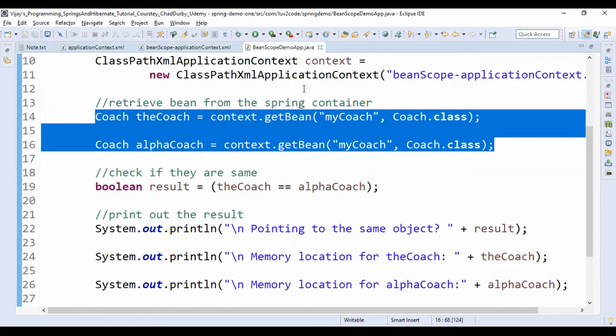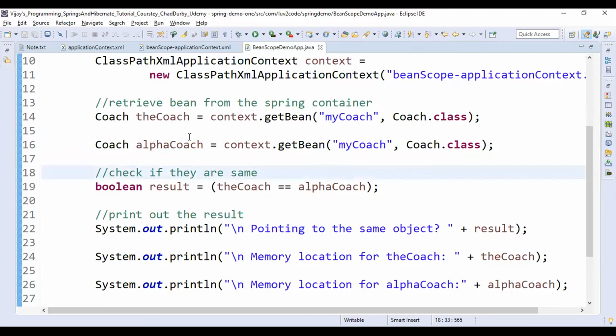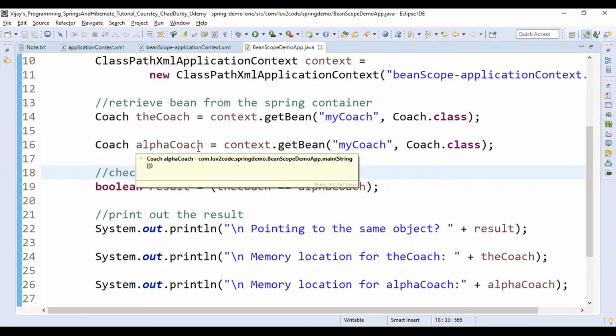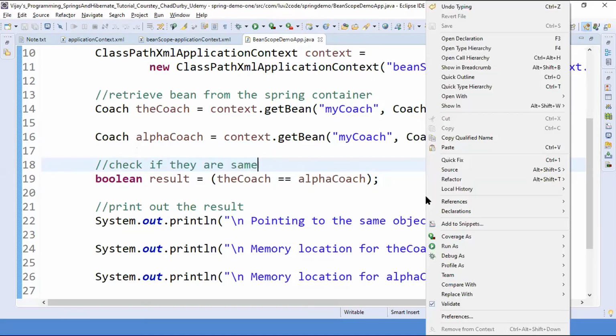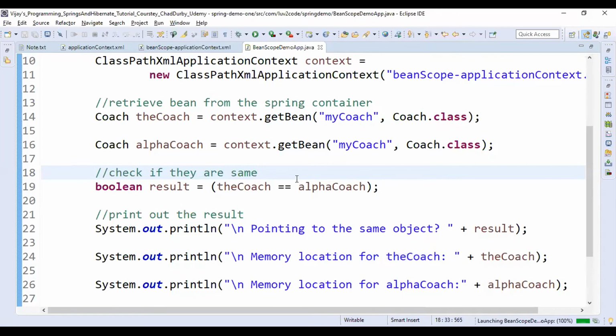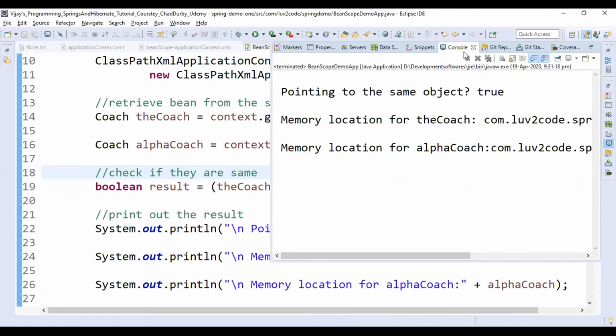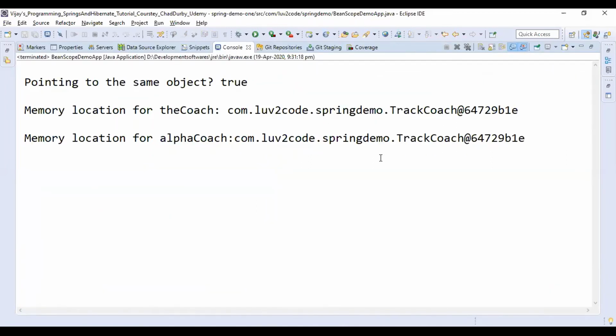We have not specified any scope, so it is of Singleton scope. So let's check it out whether these two references, that is the coach and alpha coach, are pointing to the same object. Right click anywhere on the bean scope demo app.java, highlight run as, select Java application. So what we are getting, the result. I'm maximizing this console window. Pointing to the same object, yes, it is true, because by default it is singleton.